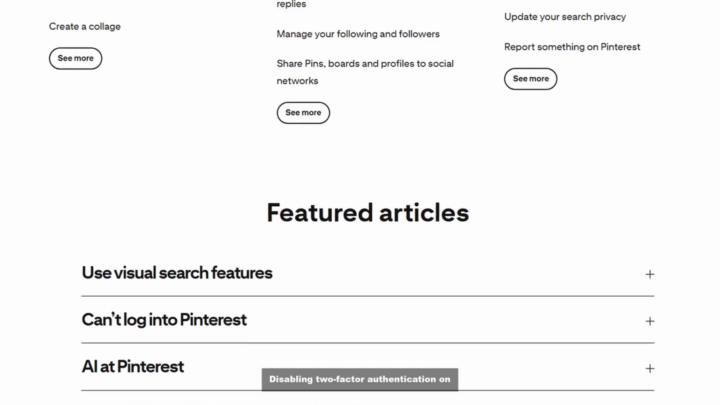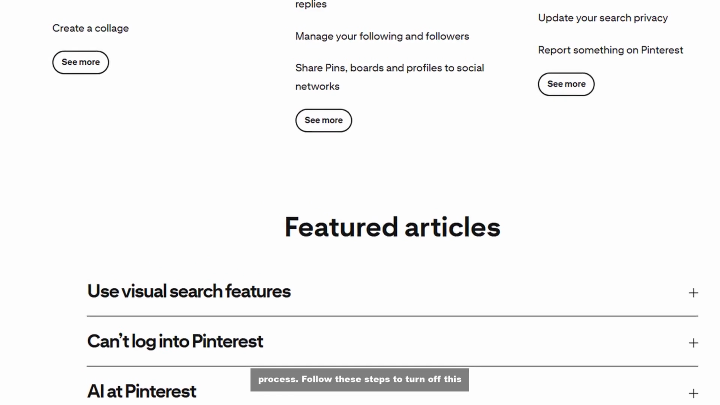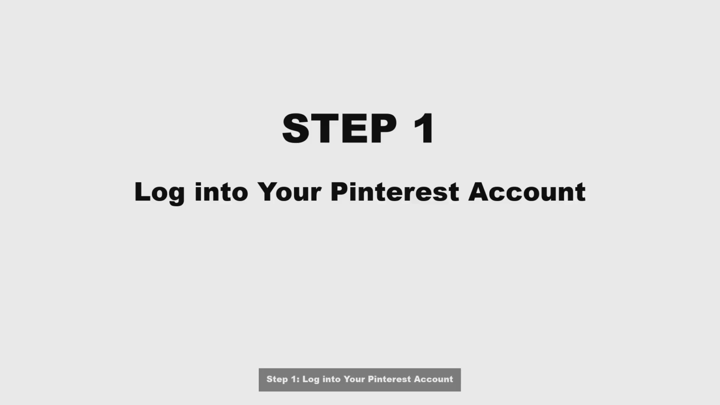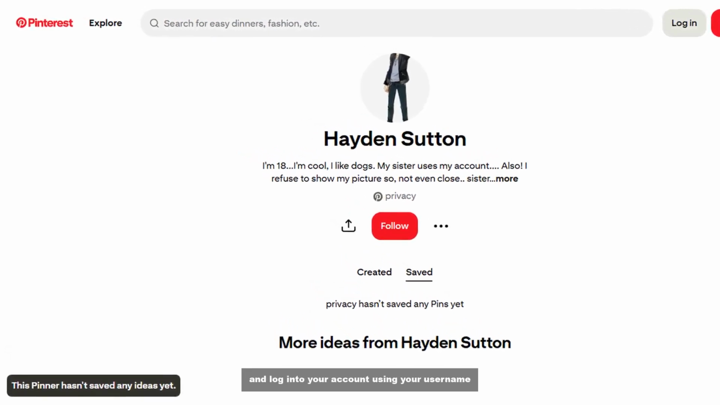Disabling two-factor authentication on Pinterest can help simplify your login process. Follow these steps to turn off the security feature. Step 1. Log into your Pinterest account. Open your web browser or the Pinterest app and log into your account using your username and password.